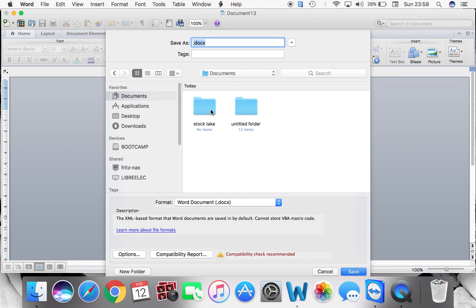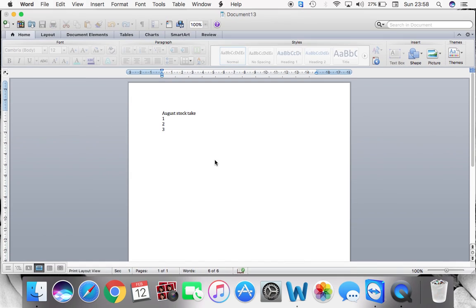Left click twice to open the folder, and now let's give this Word document a relevant name, August stock take. I'm happy with that. Now let's go down and click save. And now let's exit out of the program. Go up to the red X, left click once.